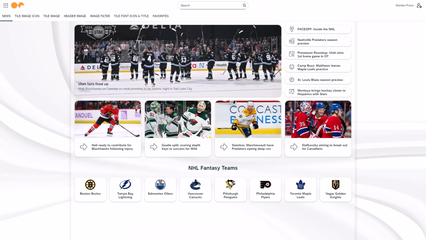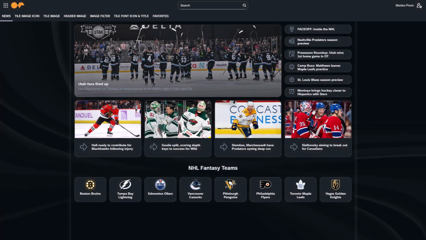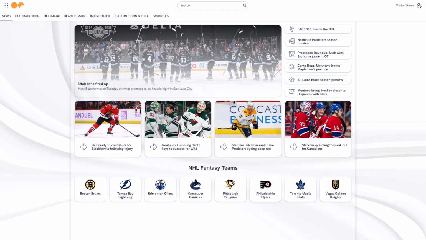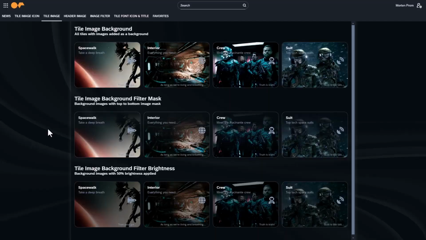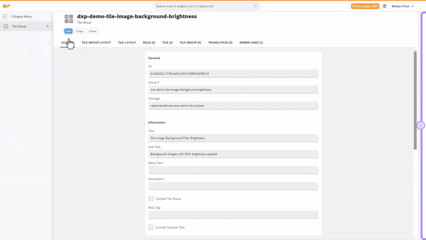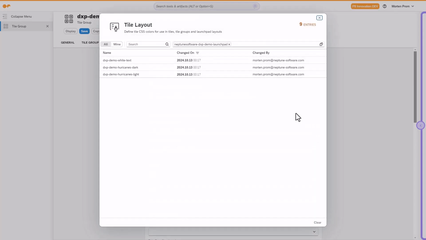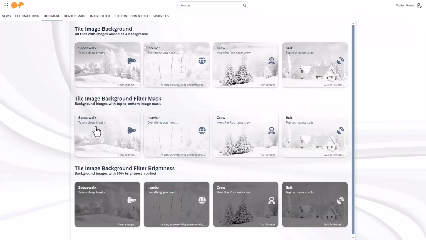In this example, the same image is used as a tile background for both light and dark modes. By adding an image mask that fades from bottom to top, the tile text becomes much easier to read. Here's another example of how adding an image mask or a filter can improve the readability of tile text. In this case, the brightness filter makes the text appear slightly too dark on the tile images in light mode. To address this, a tile layout with white text has been applied to the tile group, enhancing the clarity and visibility of the text.